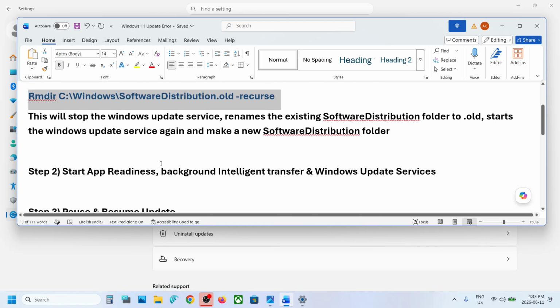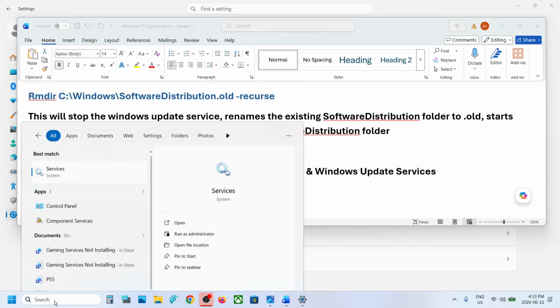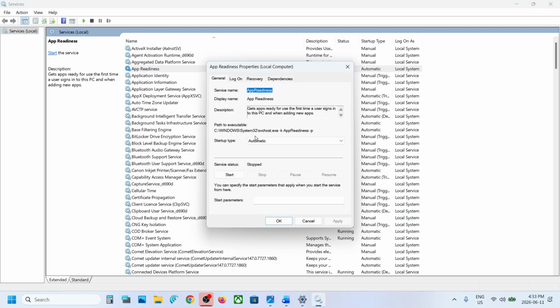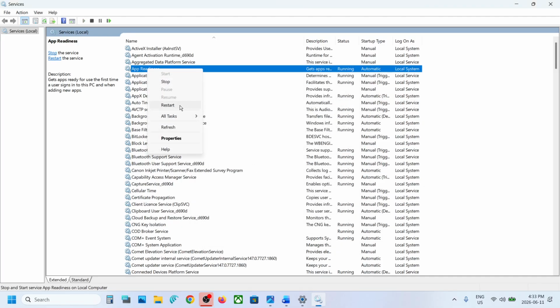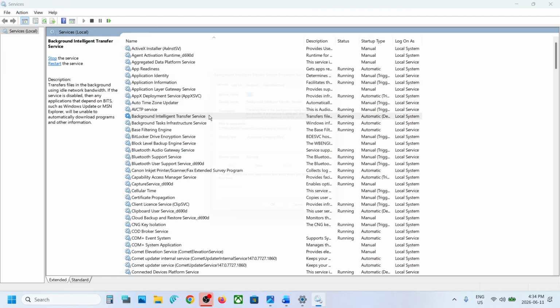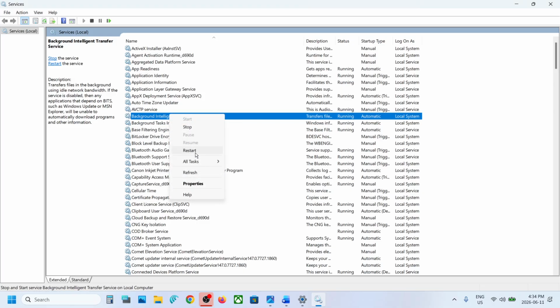Still not working, the next step is to start services. Type in services in Windows search box, click on services, find app readiness, make a double click, set this to automatic, click on apply, click on start if highlighted, click on OK, make a right click on app readiness, click on restart. Once done, you can run this background intelligent transfer service, make a double click, again set this to automatic, click on apply, click on start if highlighted, click on OK, make a right click, click on restart.